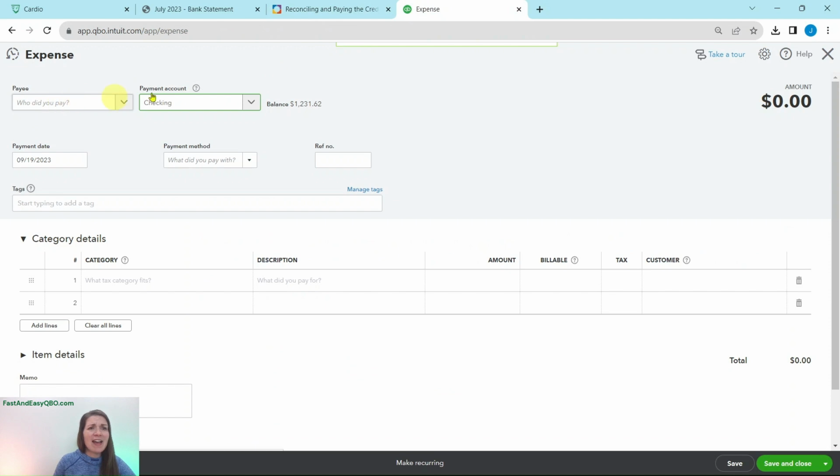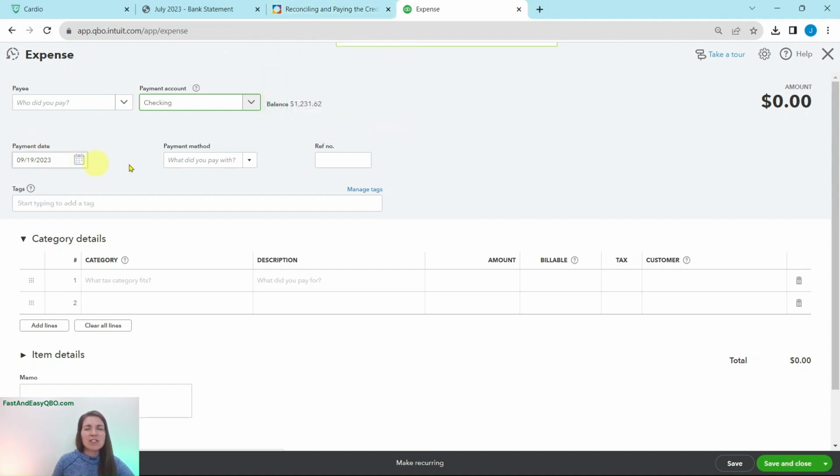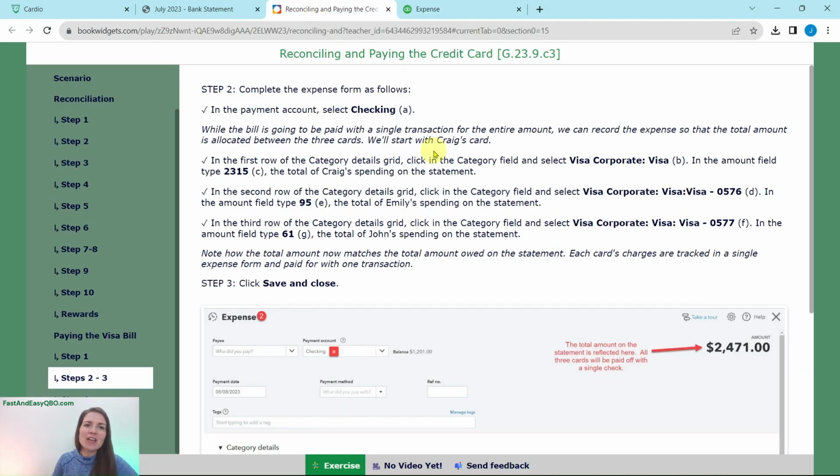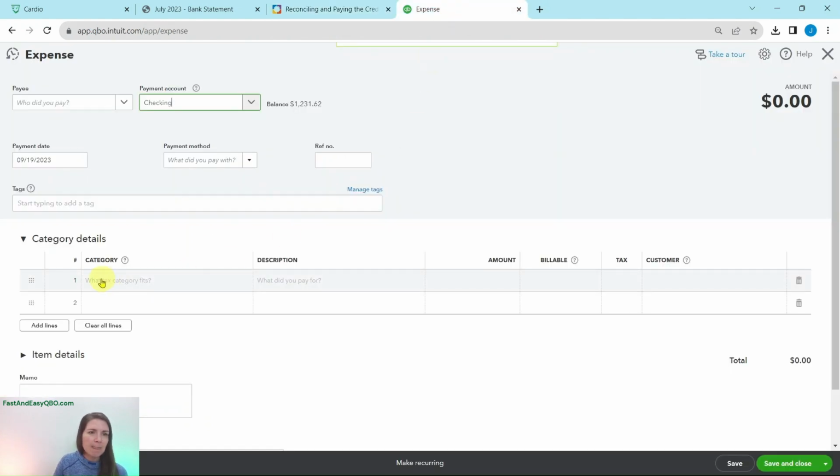You can leave the payee as is, and the payment date would be the date that the bill was actually paid. For today's exercise, we are just going to leave it as is. So in the first row of the category details grid, we're going to click the category field and then select Visa Corporate Visa. This is for Craig's card, and then we're going to put the amount that was on his statement. So let's go down here.